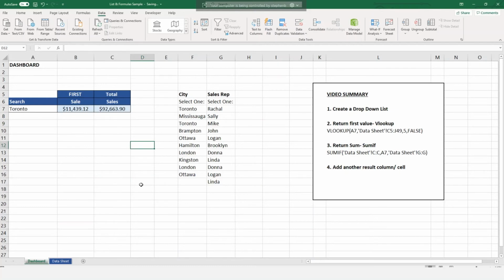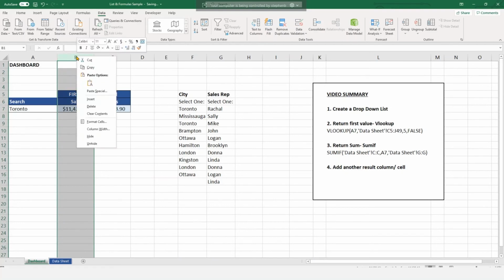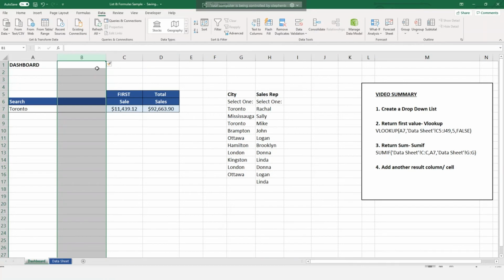So again, this could be the beginning of an amazing dashboard where everything you do depends on the checklist and your selection within that checklist. Let me show you another example of how you can add on to your dashboard by utilizing your selection on your checklist. So let me go over here to B, and what I'm going to do is just insert another column here.